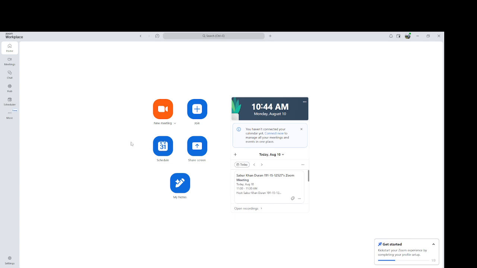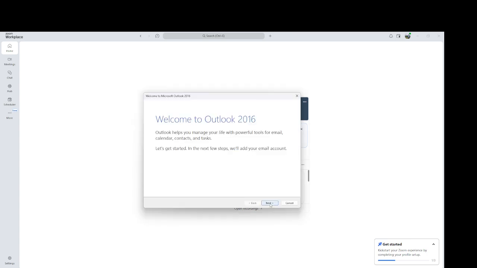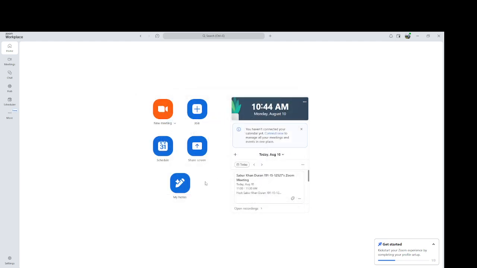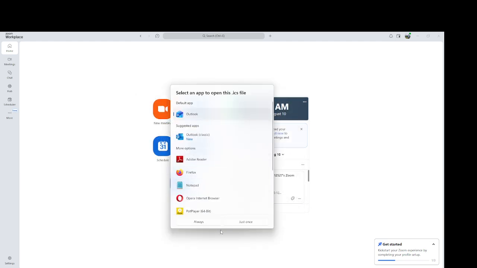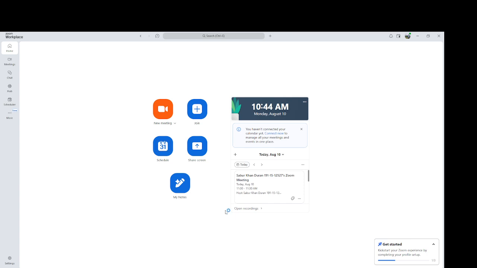You can send this invitation through WhatsApp, Gmail, Messenger, or any other app. Anyone who receives the meeting link can join the meeting at the scheduled date and time. Scheduling a Zoom meeting is useful for online classes, business meetings, interviews, and team discussions because participants receive the meeting details in advance. That's how you can schedule a Zoom meeting in Zoom Workplace.